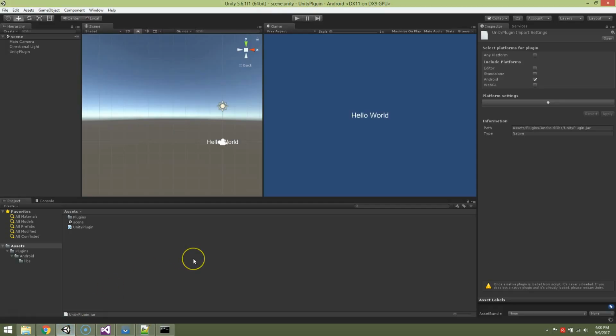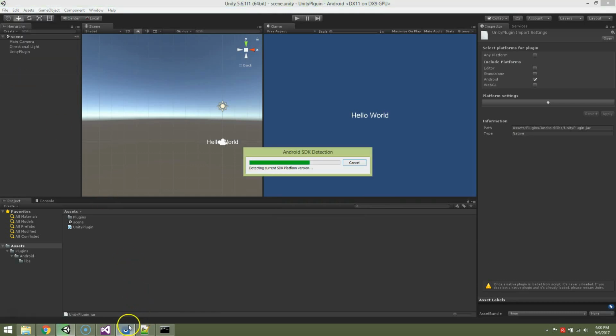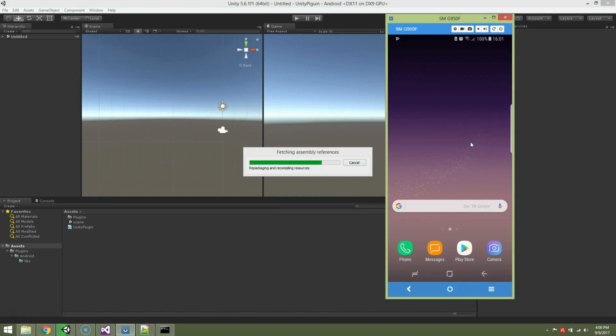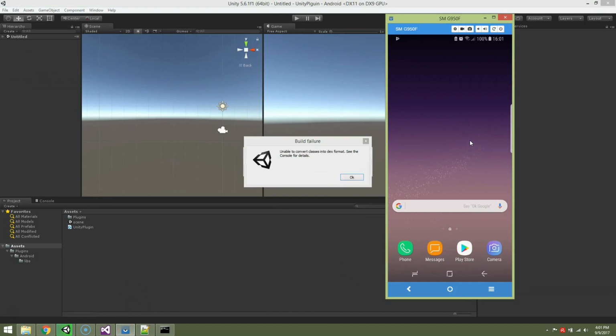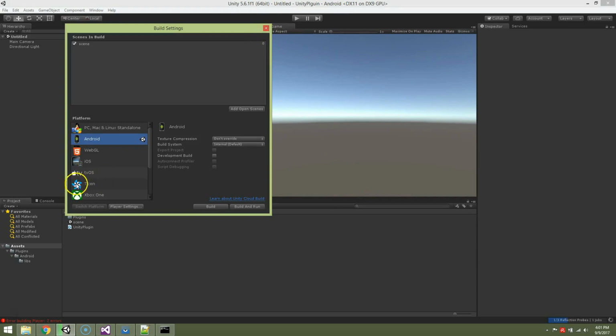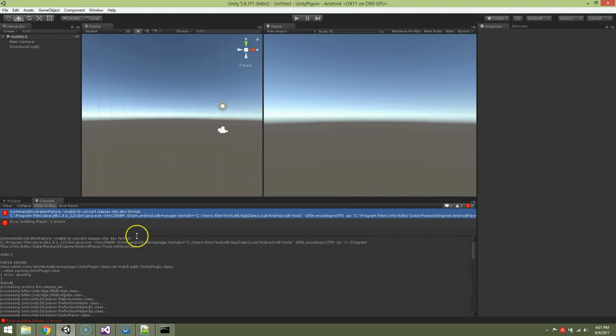So let's go back to Unity and let's try to build our app once again. Now there's a first problem you may encounter: unable to convert classes into DEX format, see console for details. Okay, I'll close it, we don't need that. There's a console, there's an error message, and we are interested in this particular line. Class name, there's a full name, does not match path.